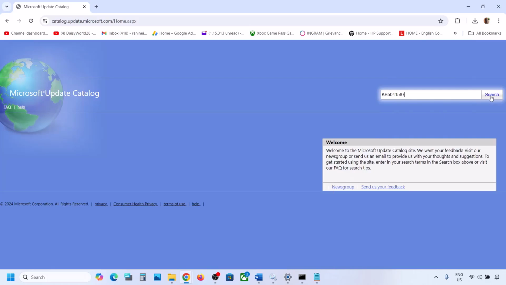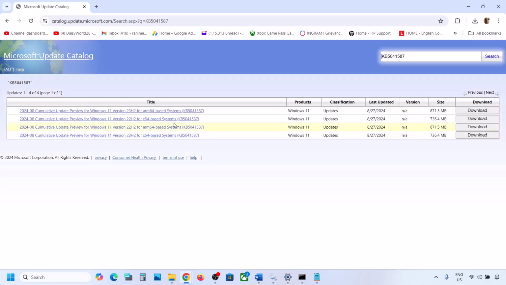So write down the name of the update, then click on search and select the right version over here. If you have Windows 11 version 23H2 x64 base system, then this is the right one. If you have Windows 11 version 22H2 x64 base system, then this is the right one. So you can check which version you have.